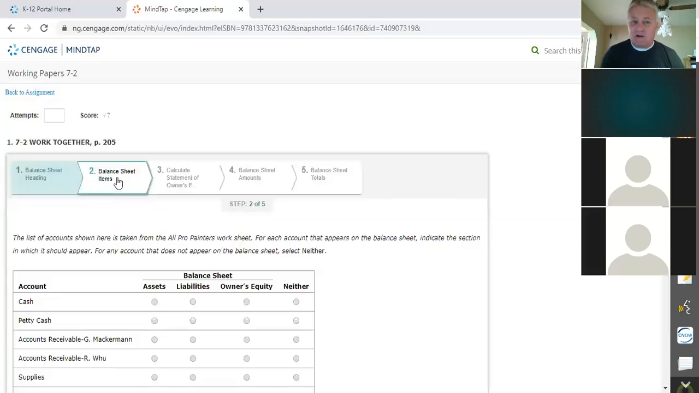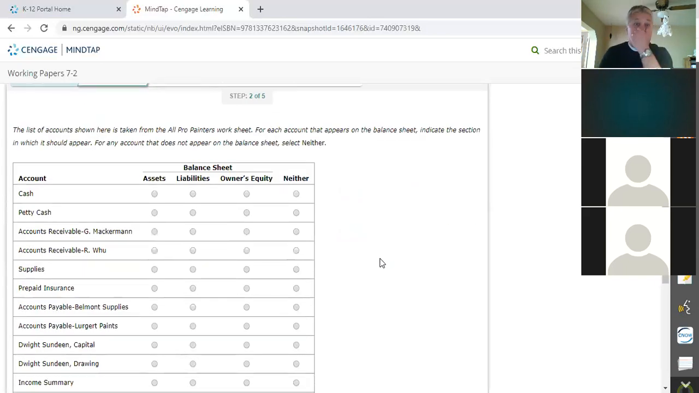Okay. If I go to the next step, the accounts listed below are taken from the All Pro Painters worksheet. For each account that appears on the balance sheet, indicate the section in which it should appear. For any accounts that do not appear on the balance sheet, select neither. So cash is an asset on the balance sheet. So is petty cash. And this is the opposite rule: anything above income summary is on the balance sheet.